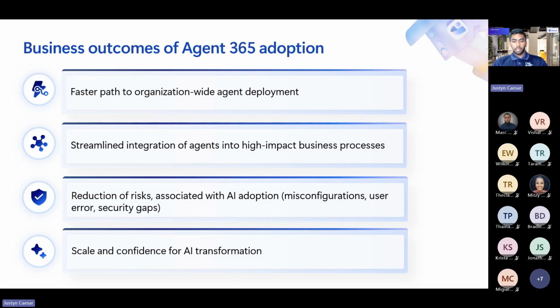And fourth, and this is the one that your executives might care about, it gives you the confidence to scale. So it's the difference between having 10 agents in test environments for months versus having 100 agents deployed in production by the end of the year, for example.